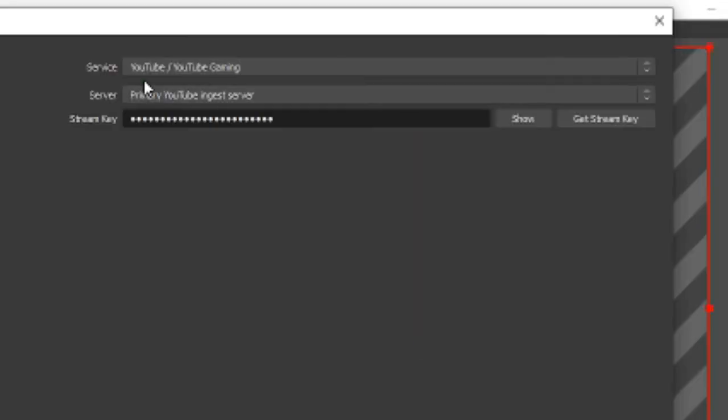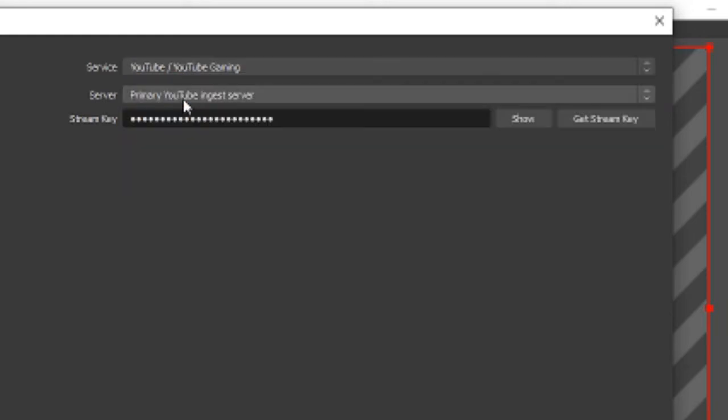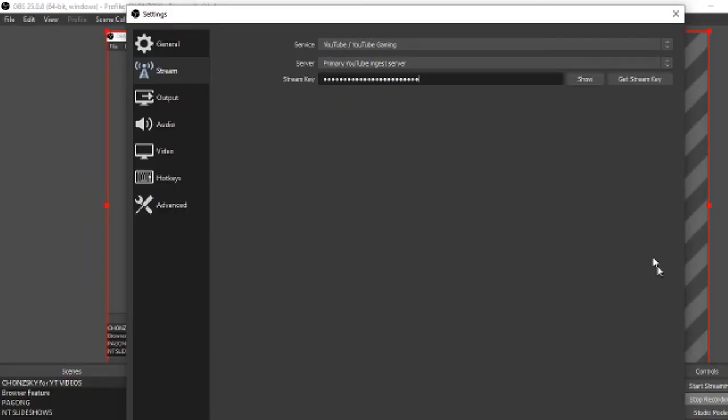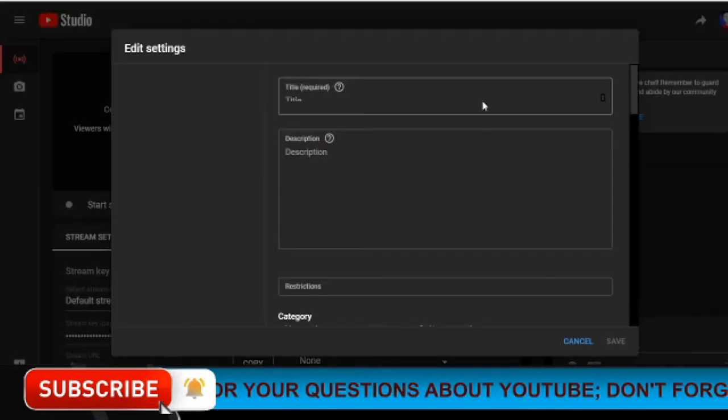Click on the stream icon. Click on the server, choose YouTube, and then paste the stream key on the stream key box and then click on Save. All you need to do is to click that start recording button at the bottom right corner on your OBS software, and then you're ready to go live.